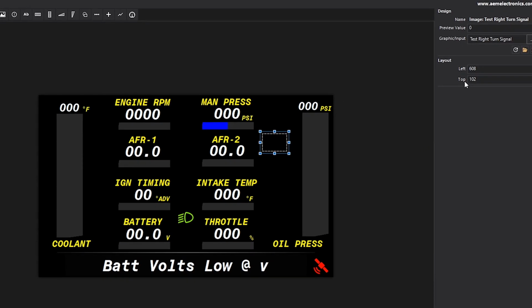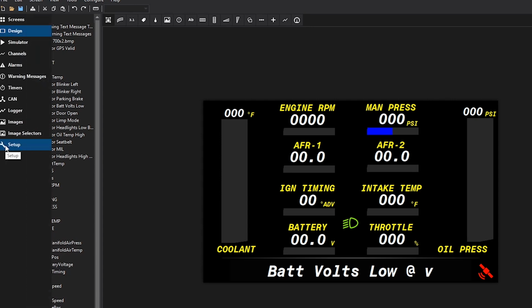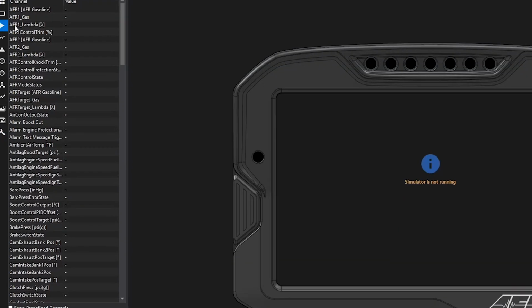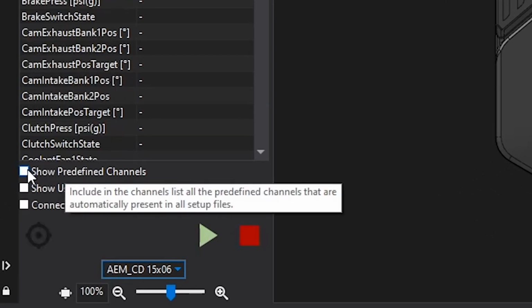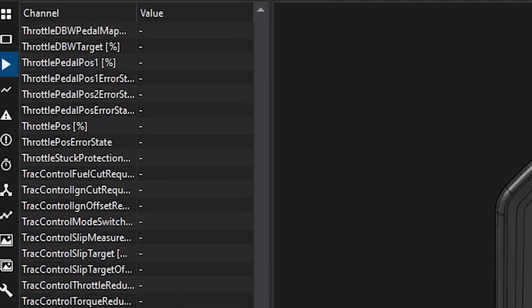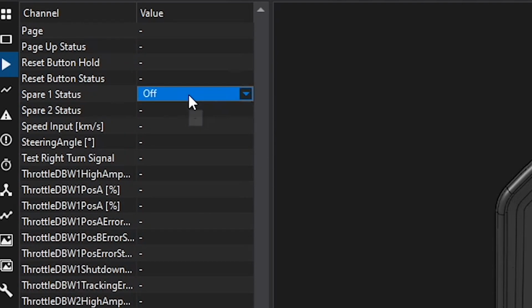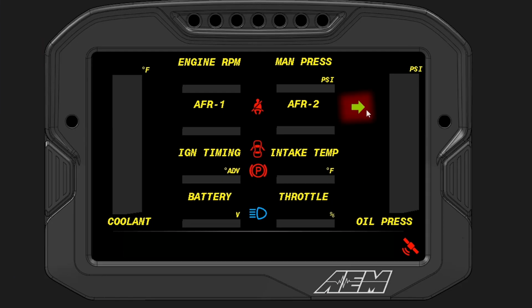We can also preview it as 0, and then we can change it to 1, and you can see that it is active during that time. We can also run over to the simulator and test this. If we go to the simulator and run that, spare one status is a predefined channel. So we will select show predefined channels, scroll down to spare one status, change the status to on, and you can see now that turn signal is blinking. Also, all of the other items that were connected to spare one status are also blinking, so it looks like there was already a turn signal set up on this layout using that input.